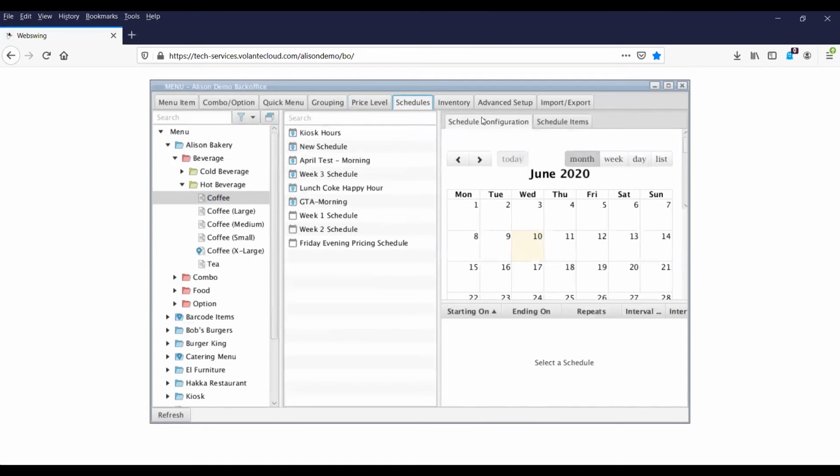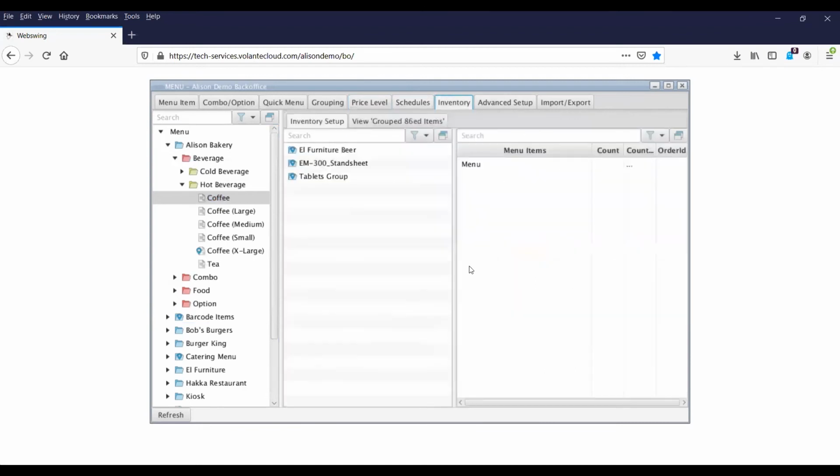Our next section is our inventory section, where we would be setting up our inventory groupings and terminal groupings for use with either basic inventory control or our stand sheet feature.